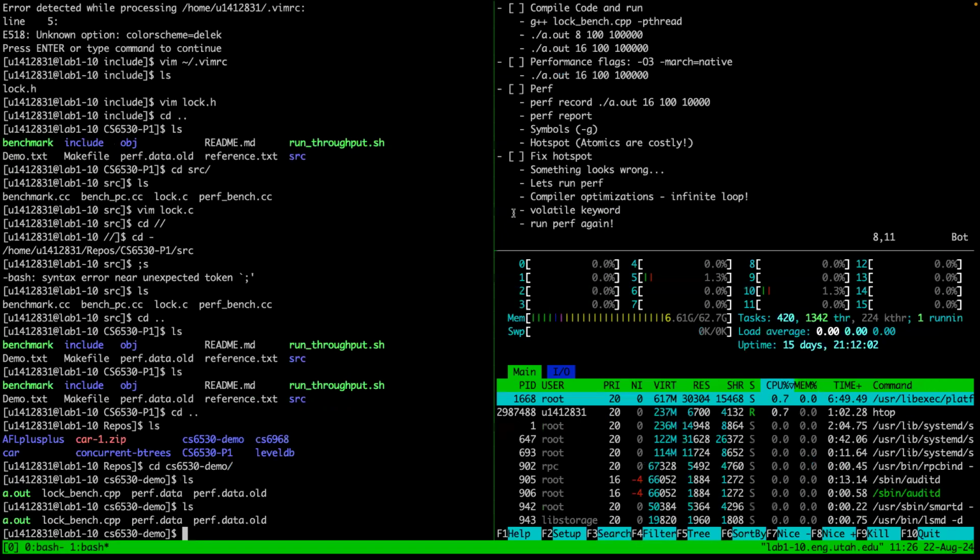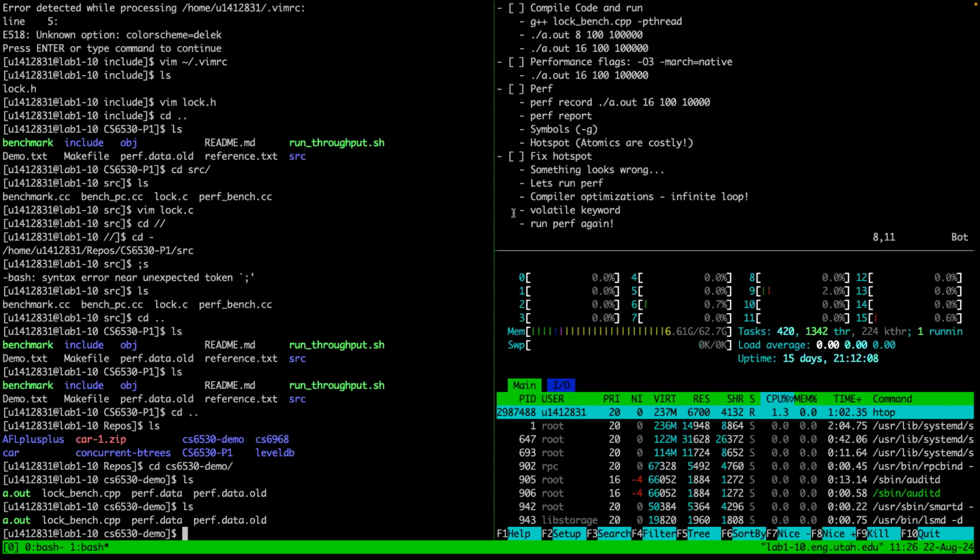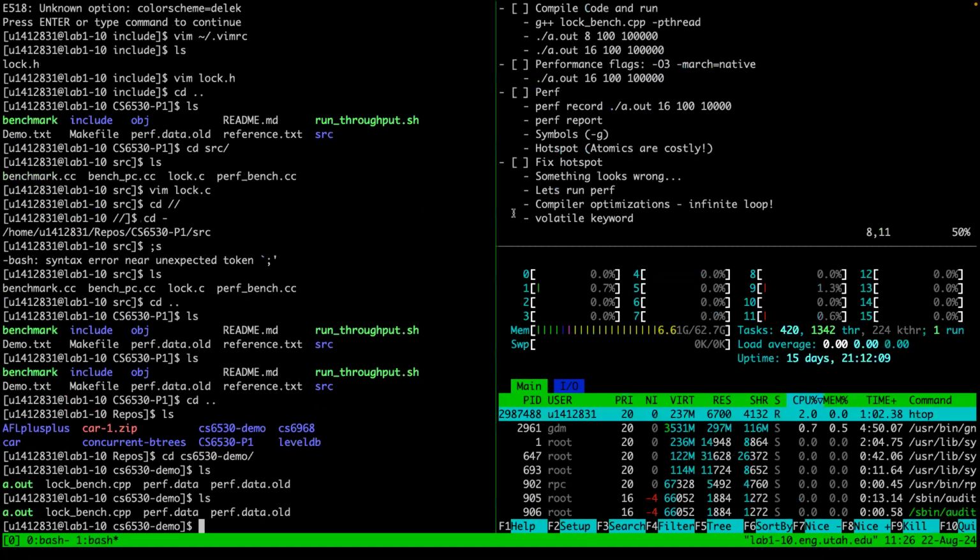Is the text size okay? Or should I increase it? Sure. This is good. One more?